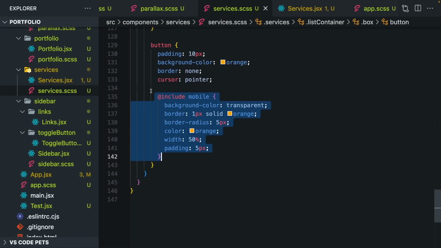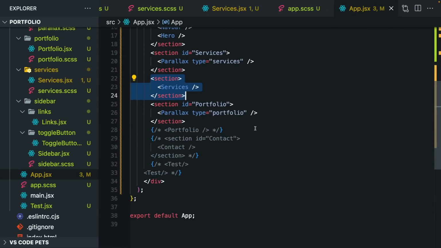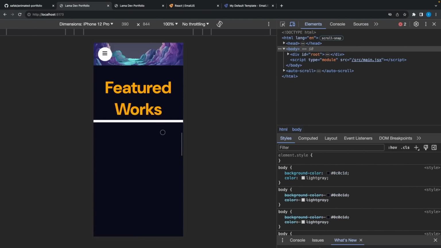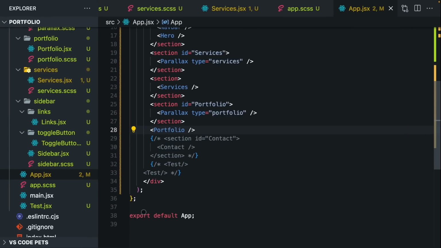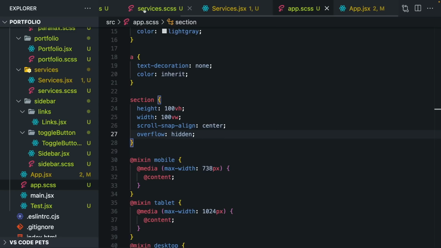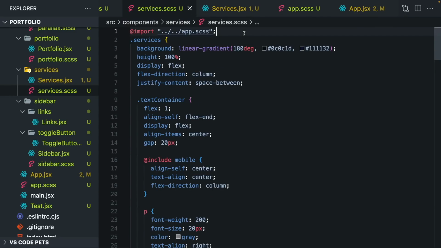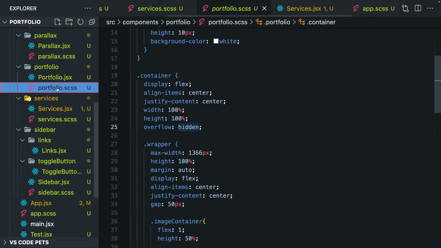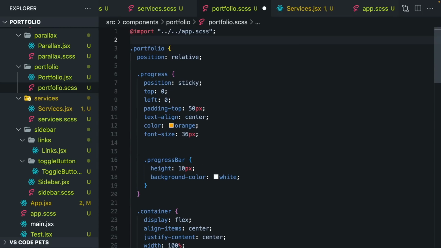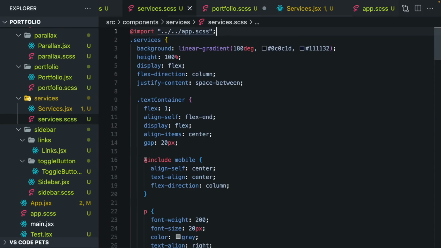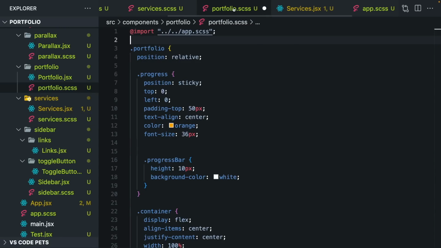Okay. What about, where is our app.js? Here. What about portfolio? What I can do, I can move this progress bar to here at bottom. I'm gonna come here, here, and open up portfolio. And let's copy any of those functions.